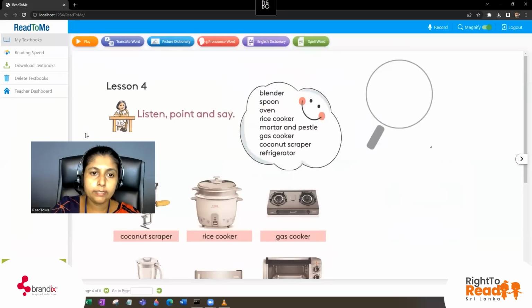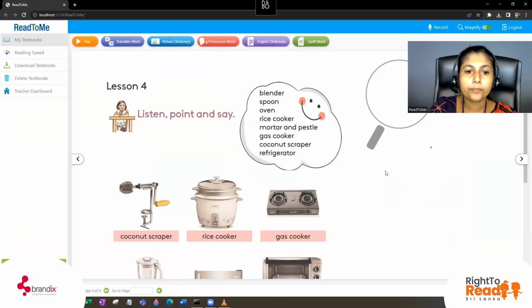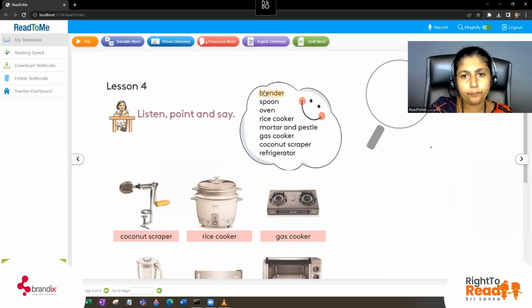Okay, children, this is lesson 4 in your pupils book. It's in your unit 4, lesson 4. I think you all have the textbook with me. Now look at these words. There are some words inside the cloud. Okay, can you read these words? Shall we read them?